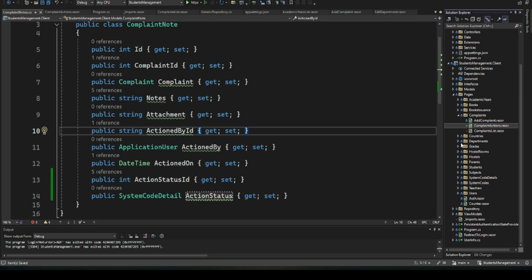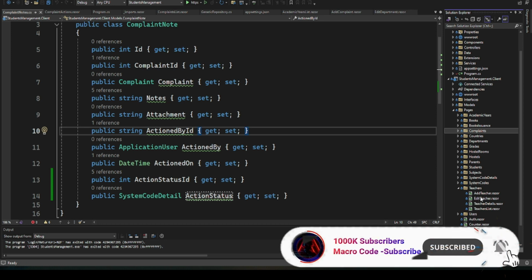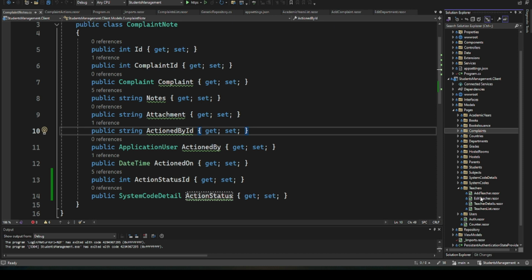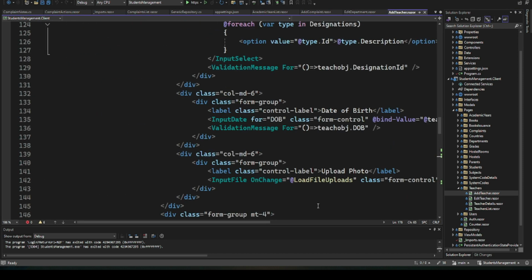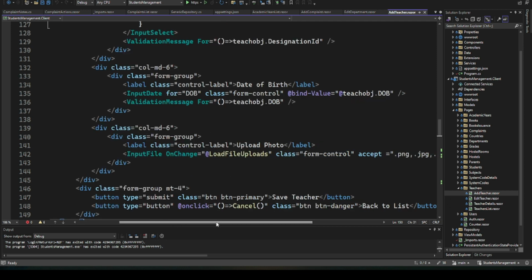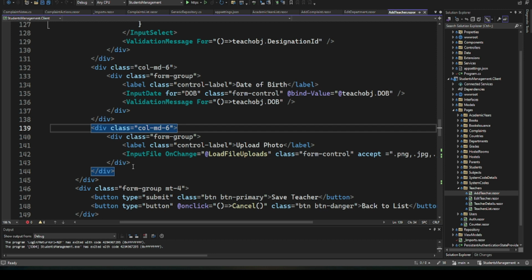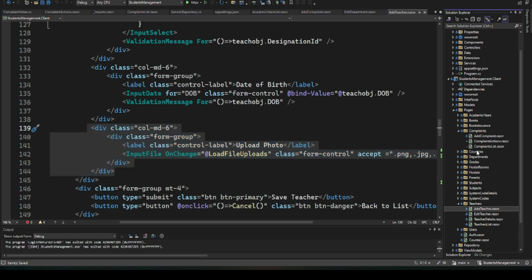So this attachment, on our previous video, we actually did something on how to deal with attachments. So if you are new to this channel and you want to see how you do the attachments, consider watching some of the series that you have done on this video, and you'll notice we have a series on how to do attachments. So I'm going to copy that. So if you go to our add teacher, we have this section where we were dealing with photos. So I'm going to copy this, go back to our complaints.